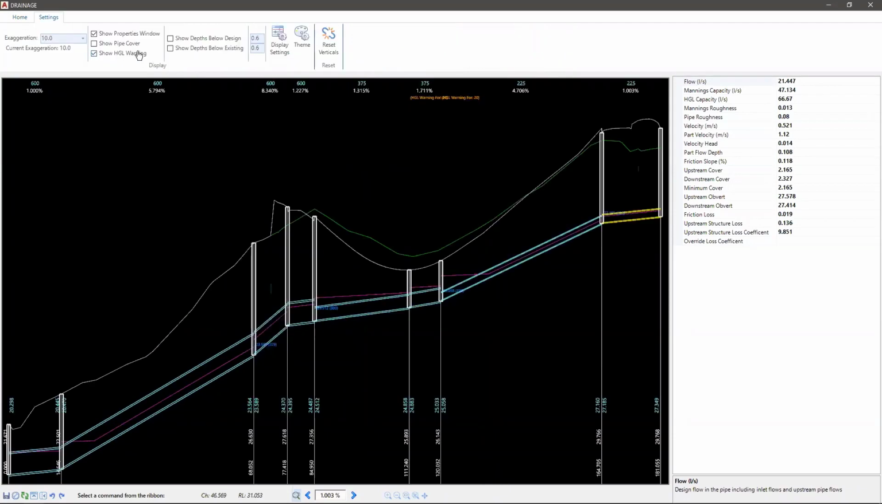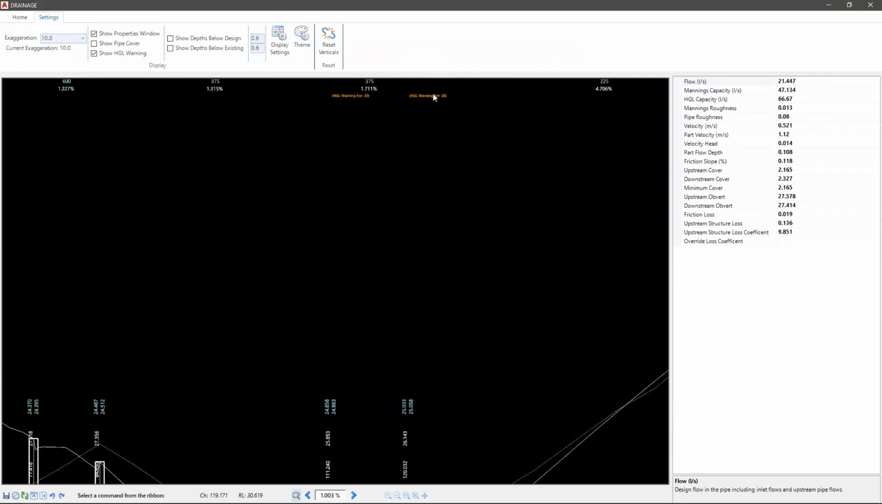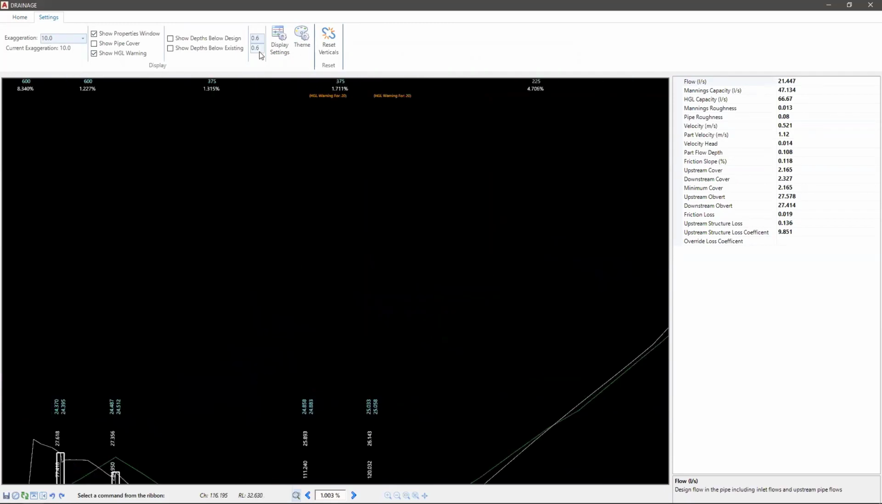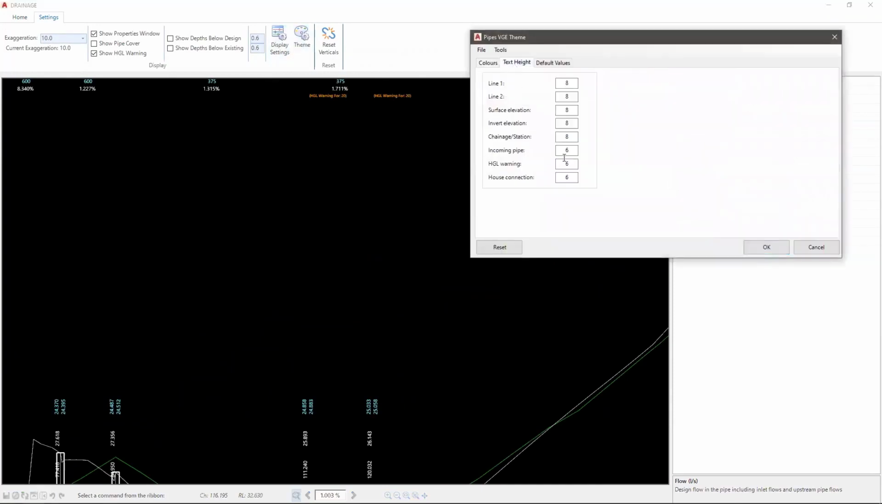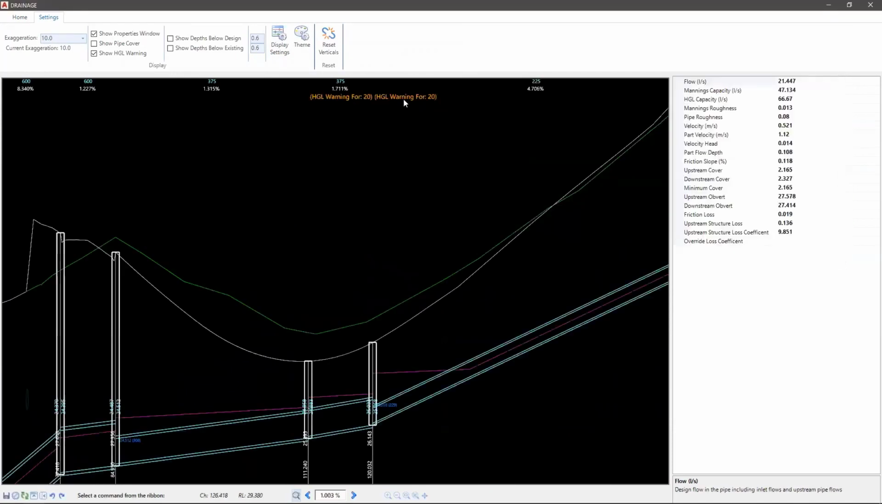Cool. Anything else? Are there any warnings or indicators showing the pipe is incapable of conveying the flow, or any kind of design cautions? Well, yes, we do have the one at the top, which just flags to you. So I've got the text quite small, but you can change the size of that text. I was just mucking around with it, but in here it is the HGL warning. We could make it bigger. So yes, it'll warn for you.